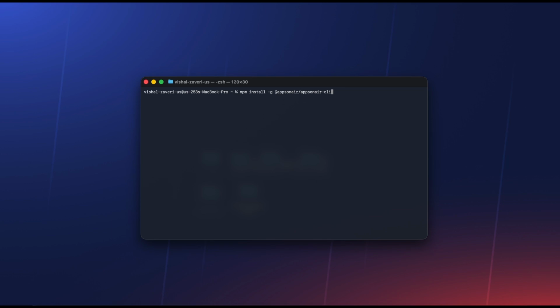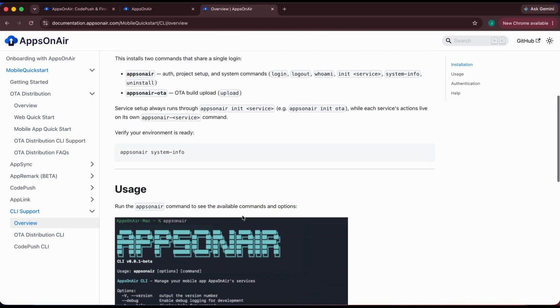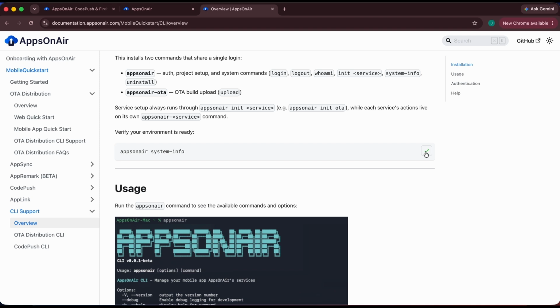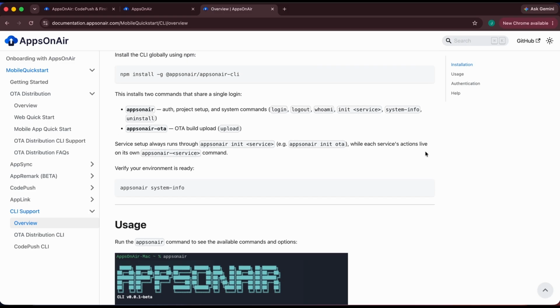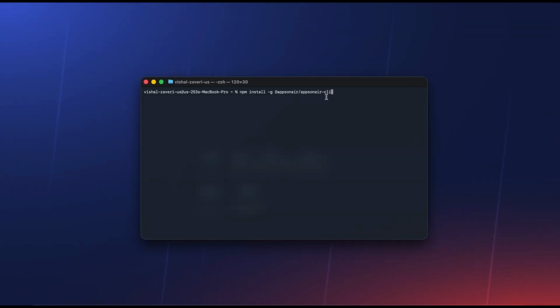You'll see it installs two separate tools, AppsOnAir. The AppsOnAir CLI provides a set of essential commands for basic operations, including authentication, login and logout, account verification, whoami, service initialization, init-service, and environment diagnostics, system-info, and AppsOnAir-OTA, which is what you use to actually upload your builds. The install only takes a few seconds. Once it's done, we'll run a quick check to confirm everything is working. There we go. Installation's done.